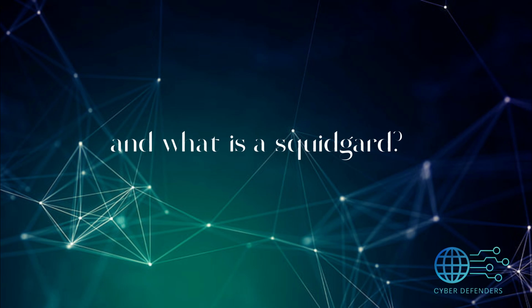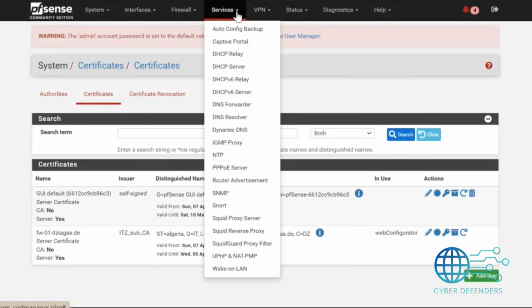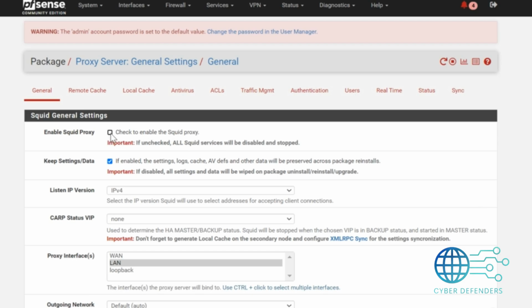So can you start explaining to us how to configure these security network tools? Sure. Last time, we already installed Squid and SquidGuard together, and we created an SSL certificate. So now we will go to Services and Squid Proxy Server, and from here we can simply start to configure our proxy. First of all, we activate Enable Squid Proxy, and here we have the network interface according to which our proxy will operate.